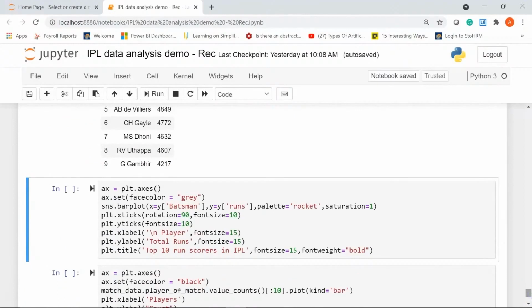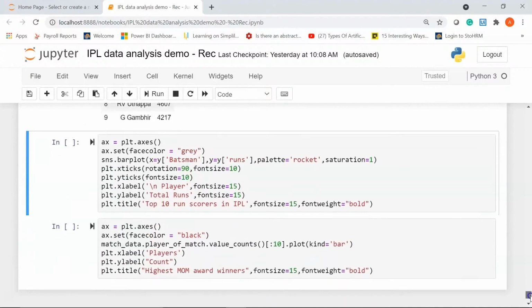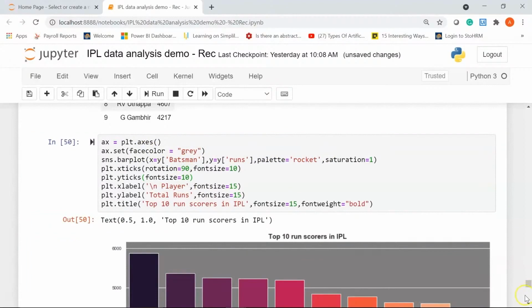Okay. Now we will visualize the top 10 players who have scored the highest number of runs. So this is the code I have written already. Now you can use whichever palette you want. I have used face color as gray. Let's just run this and visualize the result.